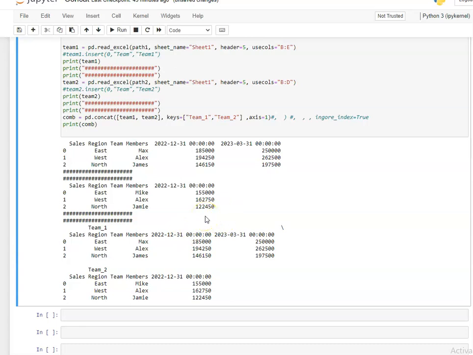In the next video, we are going to look at merge, and in further videos, we'll look at how to take these combined data sets and print them out into Excel files and also format them using XlsxWriter.